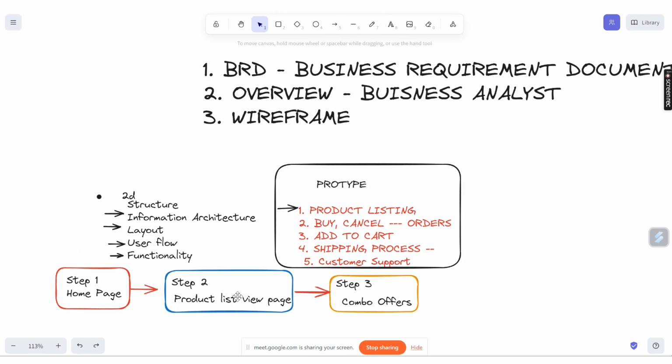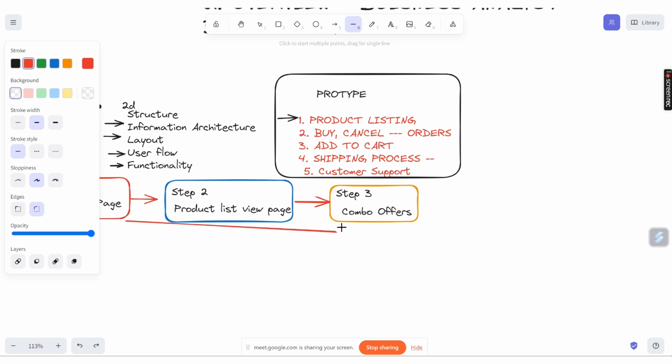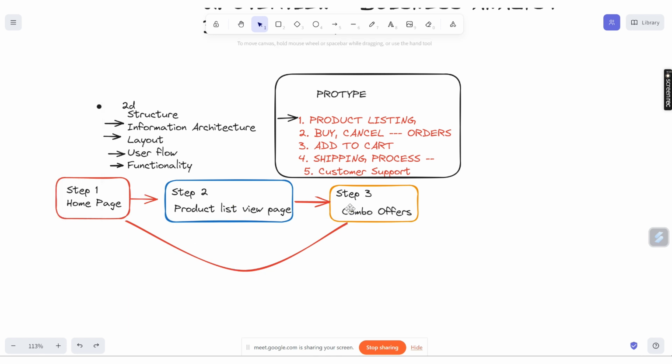In step two, I'm showing the product list view page. In step three, I'm showing the combo offers. So in these three steps, it's not that the customer will not be able to check step three if he wants to. The customer could check step three. If he wants to go from step one to step three, he can switch to step three also.